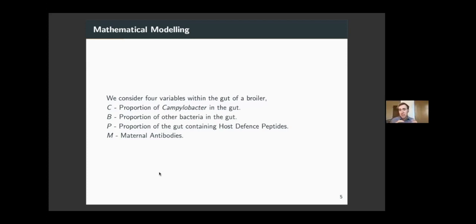When it takes hold in a chicken, it is competing with other bacteria for resources, so we also want to get a measure of how many of those bacteria there are. And then also, Campylobacter does elicit a host response, these host defense peptides. That's something else that we want to model in here. How does the chicken respond to Campylobacter and try to fight it itself?